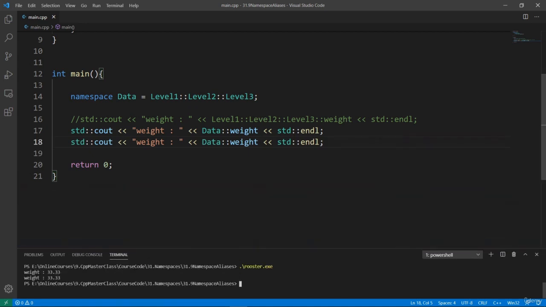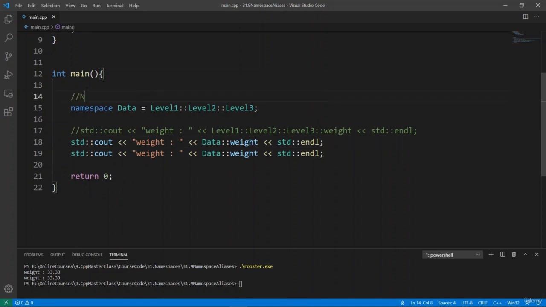Again, the message here is that you can use namespace aliases. The syntax is what you see here. You say the keyword namespace, you say the name you want to give your namespace, and then you specify the namespace that you don't want to type multiple times, and you're just going to be using the name here to access things inside that namespace.